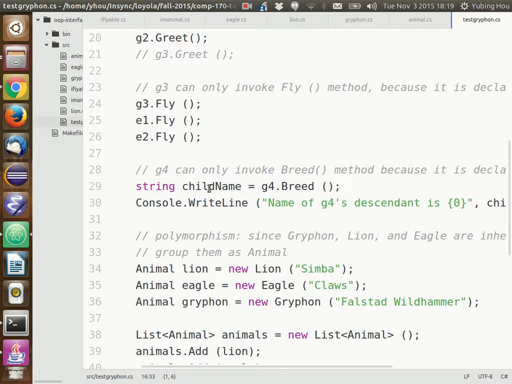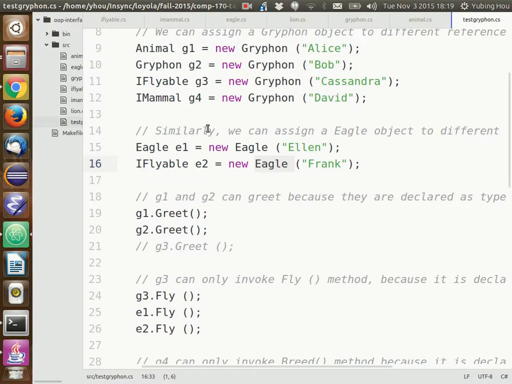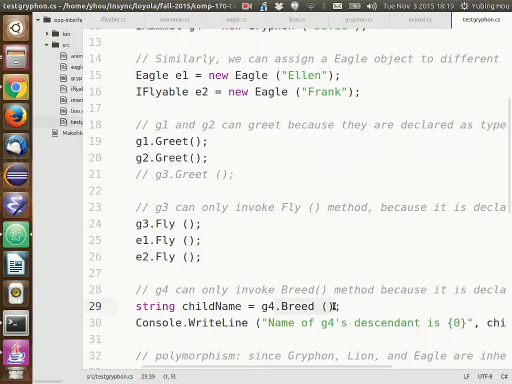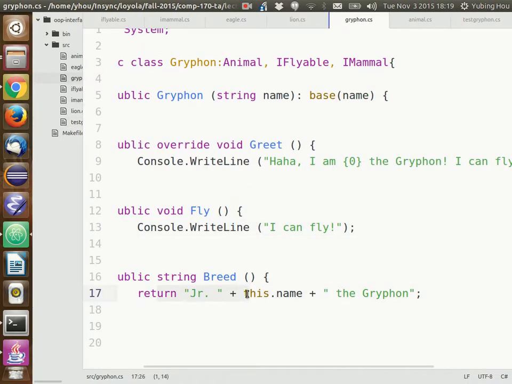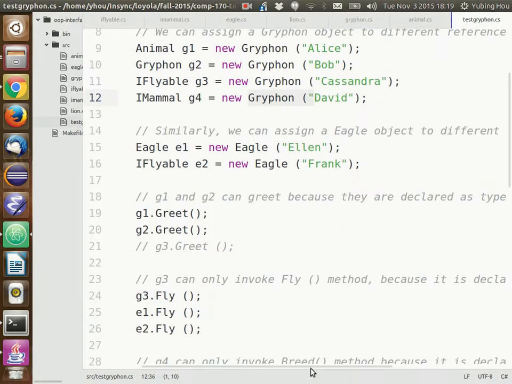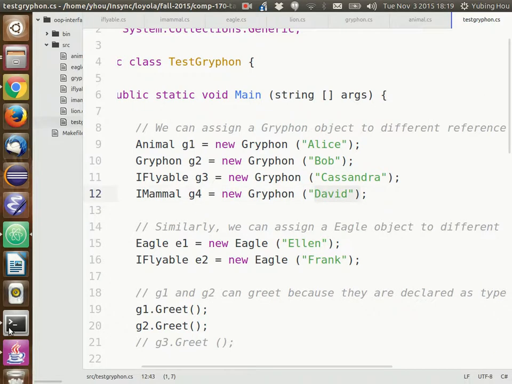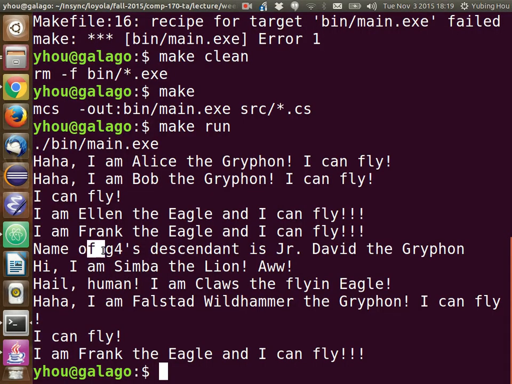Now we have this child breeding thing. We have G4 breed. G4 is IBreedable, so it can invoke the breed method. But G4 is a Griffin, and how does Griffin breed? It just returns Junior something the Griffin. And because G4's name is David, you see the name of G4's descendant is Junior David the Griffin.